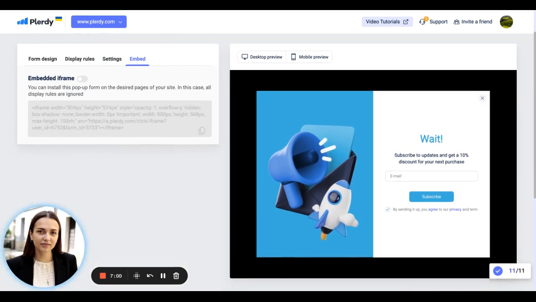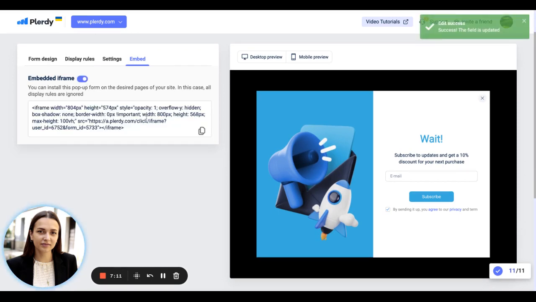If you don't want the form to be displayed like a pop-up, but you need it to be a part of your site's page, you can easily do it. Turn on this toggle here, copy the code, and embed the form. If you do so, the display rules are ignored. You don't need to set them up. The form will be shown on the pages of your site where you add this iframe. It is similar to pasting a YouTube video with iframe.